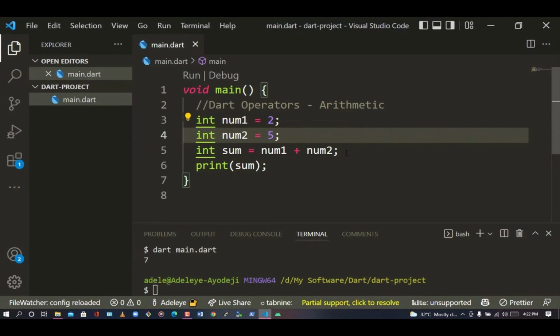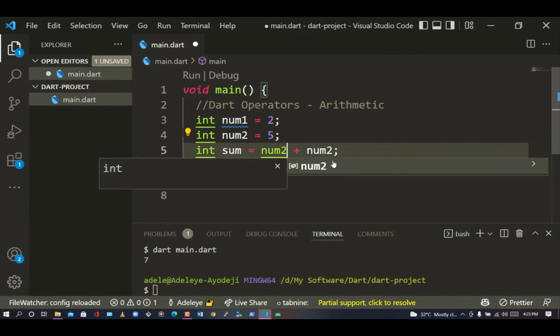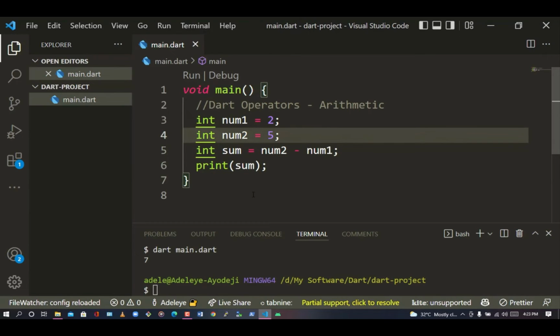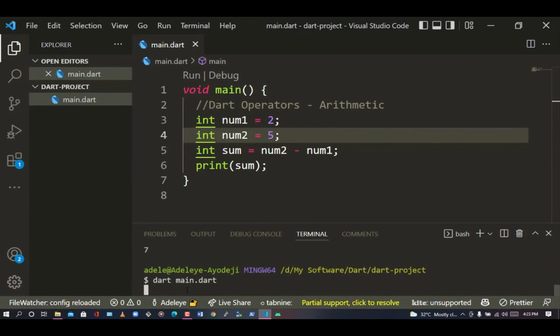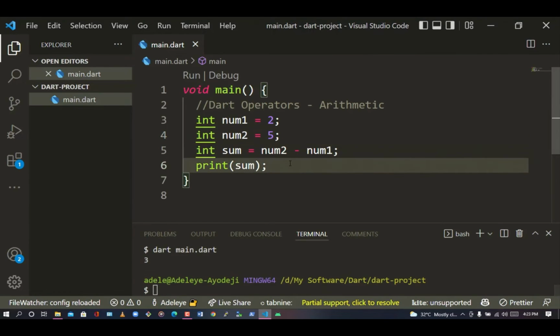Now let me convert it to subtraction. So I'm going to say num2 is what? Is 5. Num1 is 2. So I'm going to change this now to 2, and this one is 1. So we can have a remainder. So now num2 minus num1, so we should have 3. Let's see if we are getting 3. As you can see, we have 3 in the terminal.